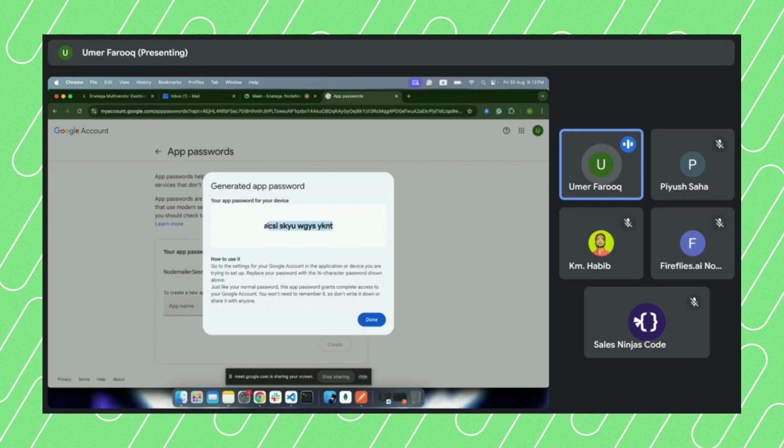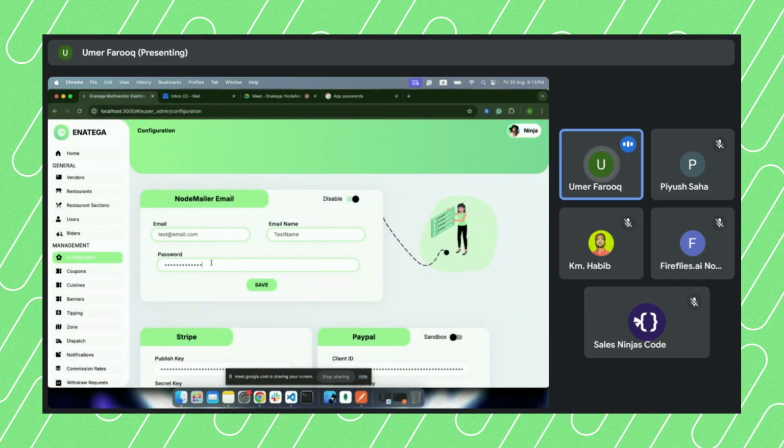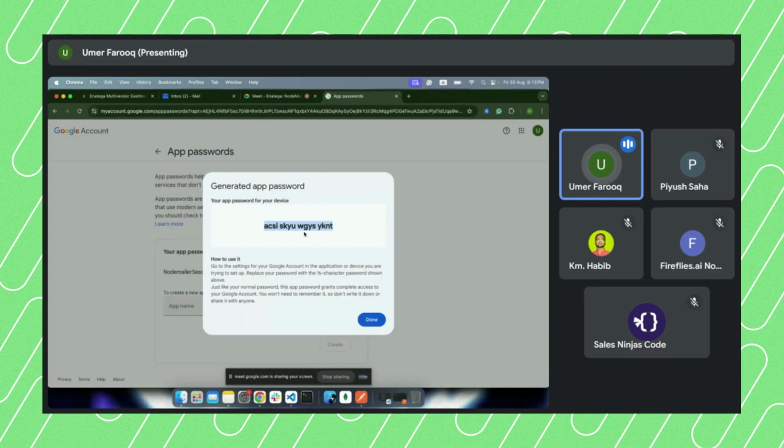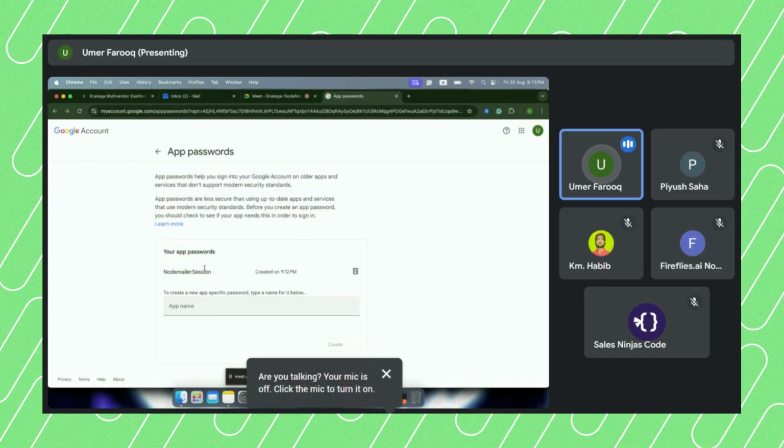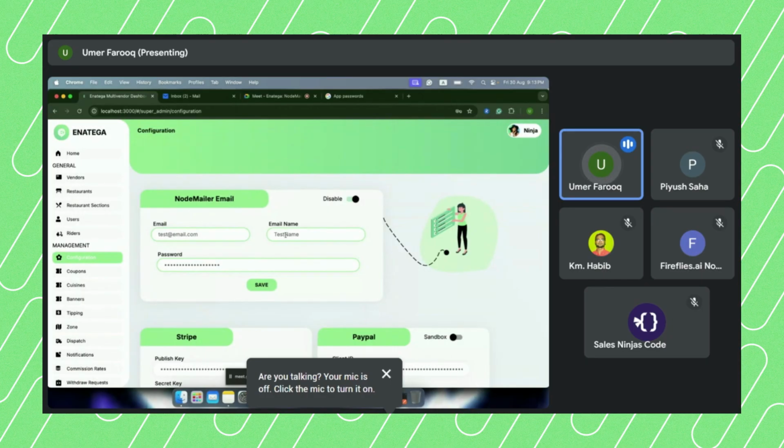Just copy this app password. Make sure you don't lose it, otherwise you have to create a new one. Go to the admin, remove this one and paste this one, and then click on done. This is the name of your app. Just copy the name, go back to your configurations and update the name as well.